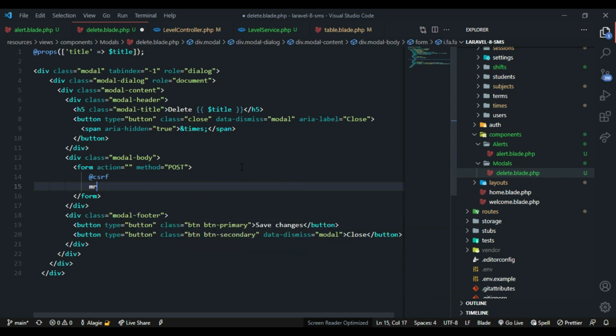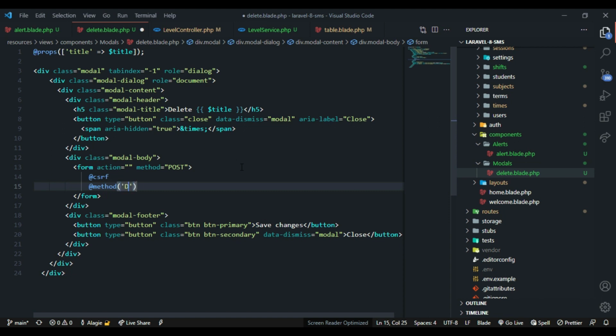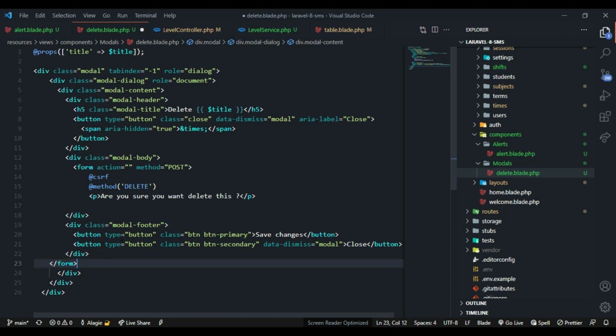Let's add a delete method, so it should be delete like this, and let's pass this one here. Let's cut this from here and bring it down here. Let's change this thing to submit. The button type, and let's give this a form class, form delete.